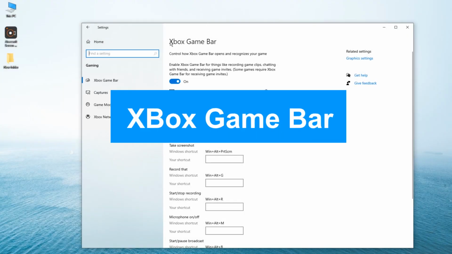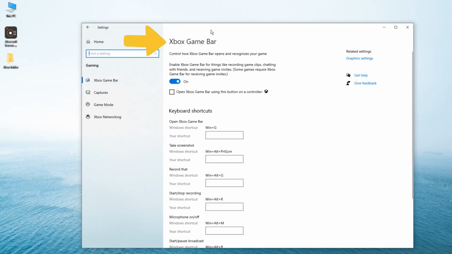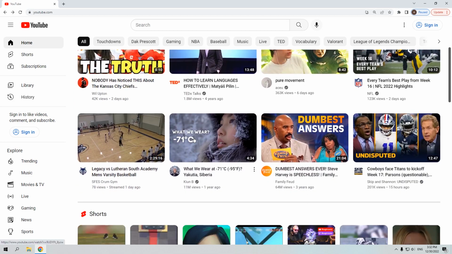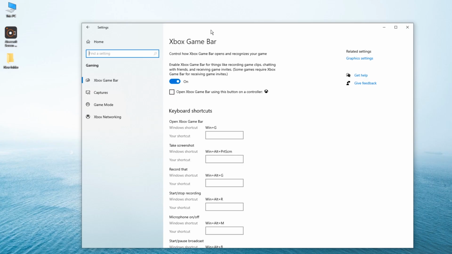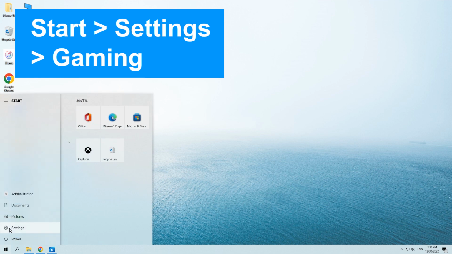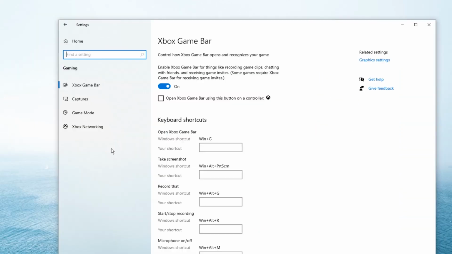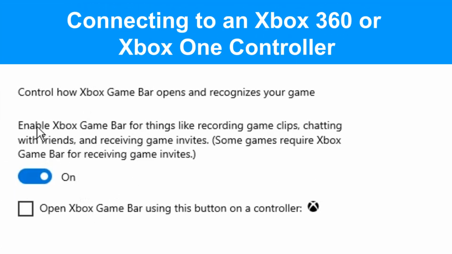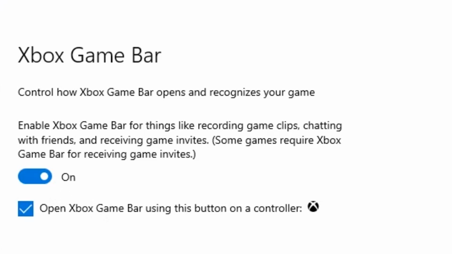Now let's learn about how to record screen on Windows 10. Xbox Game Bar is an inbuilt video recording tool available on Win 10. It can be used to capture videos from a browser or any other software. Let's figure out how to record a video on Windows 10 via Game Bar. Before recording video with this tool, you should first go to Start Menu, Settings, Gaming, Xbox Game Bar, to activate it by toggling the switch on. If your computer is connected to an Xbox 360 or Xbox One controller, also tick the checkbox for Open Xbox Game Bar using this button as a controller.